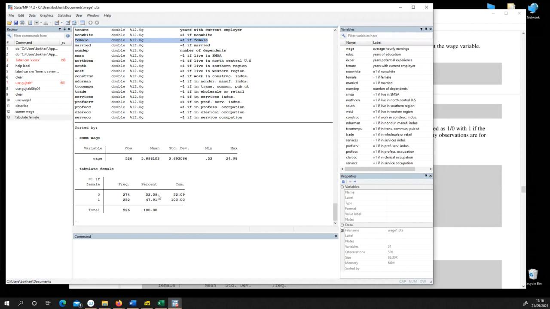So for each category, the value being 0 or 1, it's telling us how many observations there are of that type. So when this variable takes a value 0, there are 274 observations, which represent 52.09% of the sample, which is also cumulatively the same. And when this variable takes the value 1, the number of observations is 252, which represents 47.91% of the sample. Thus, 47.91% of the observations are on females, and the 52.09% are on males, and it adds up to a total of 100%.